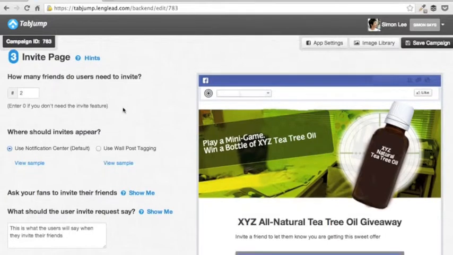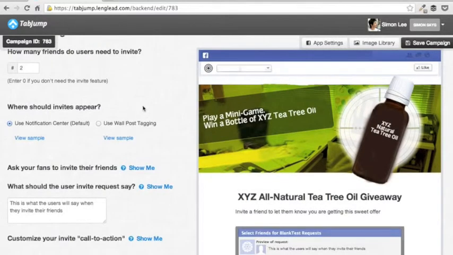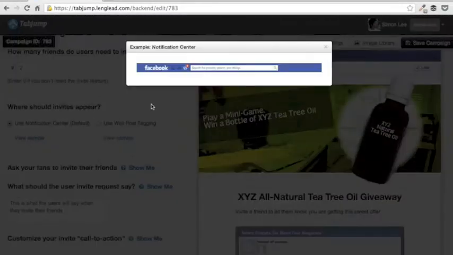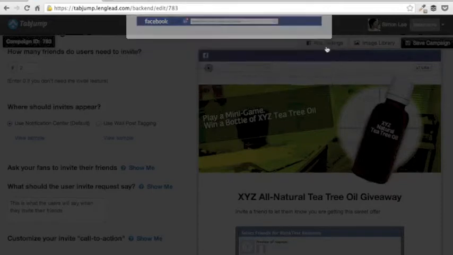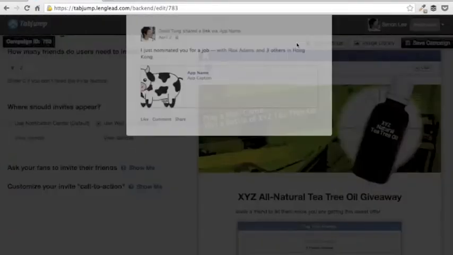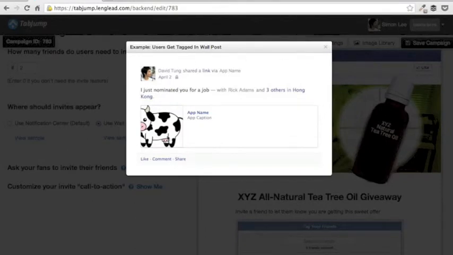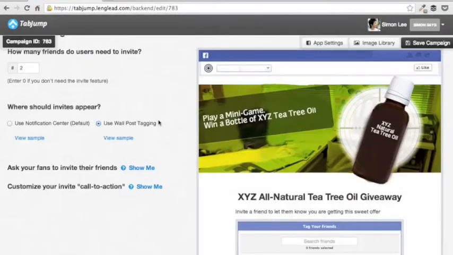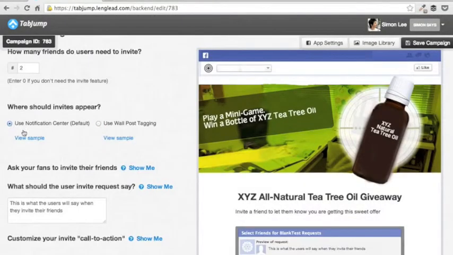There are 2 invite methods that we support. One is a standard user notification center. So this is what it will look like, for example. The other one is like this. So a user will be tagged in a wall post with their personal name. So we're gonna use the default notification center one.